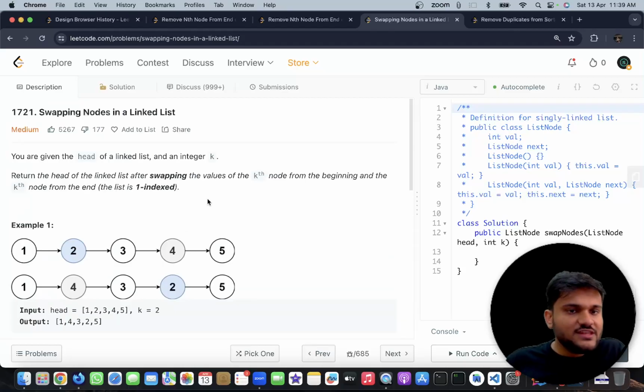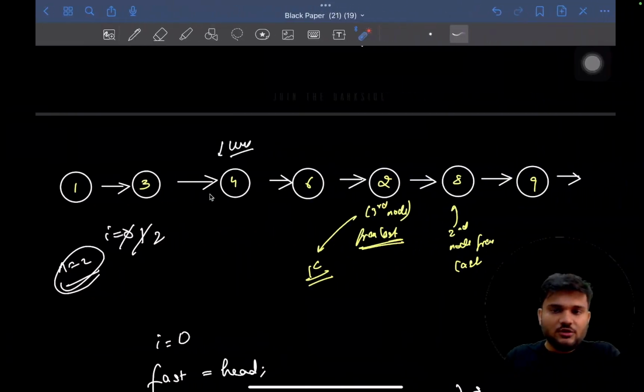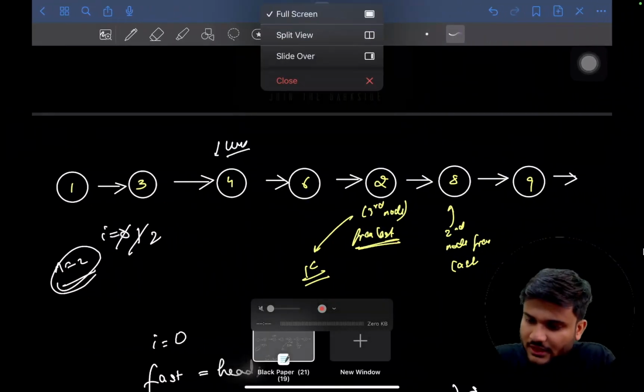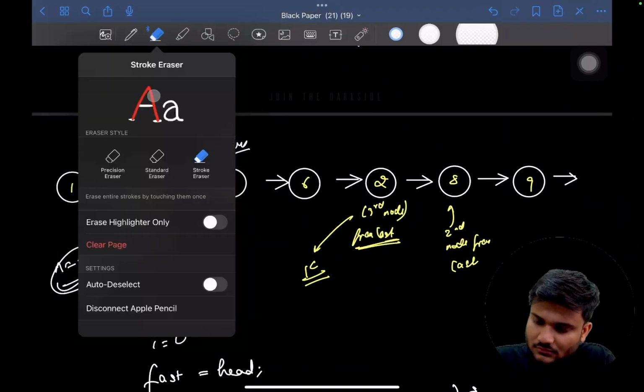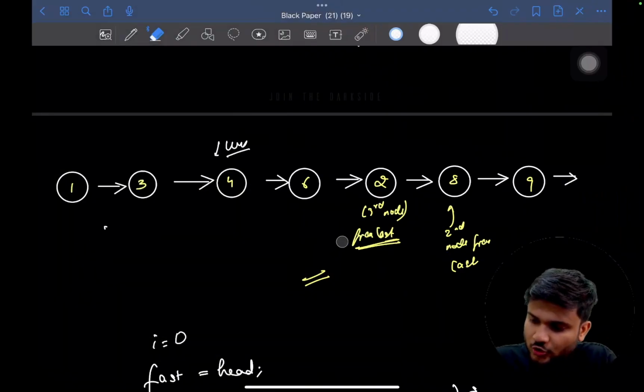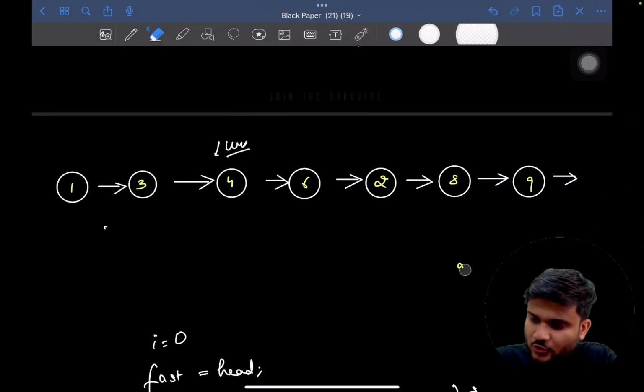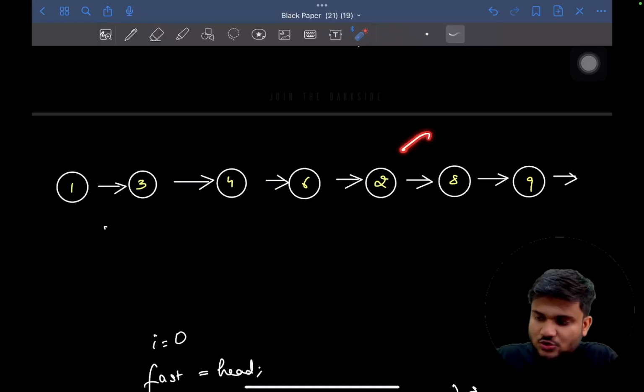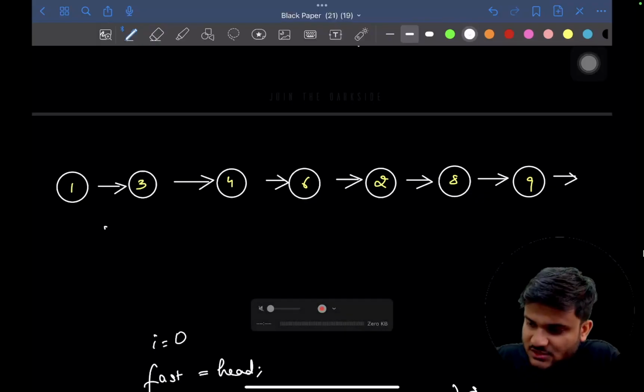So this question is very similar to the last question that you did around removing the nth node from the last. Now, if you remember, to remove the nth node from the last, you wanted to get the node just before the nth node from the last, right? But here we do not have to do any removals. I just want to get the nth node from the last. Let's say n is equal to 2.